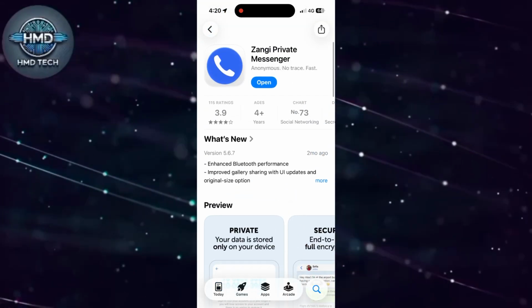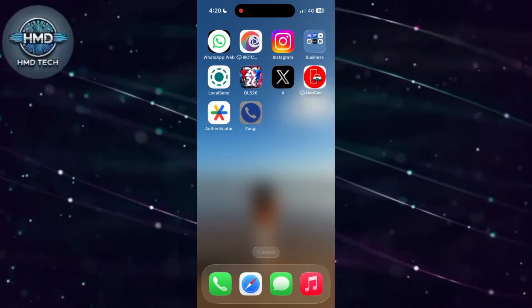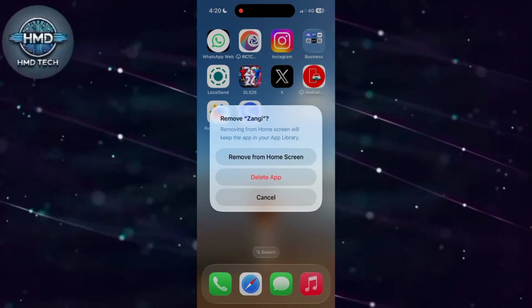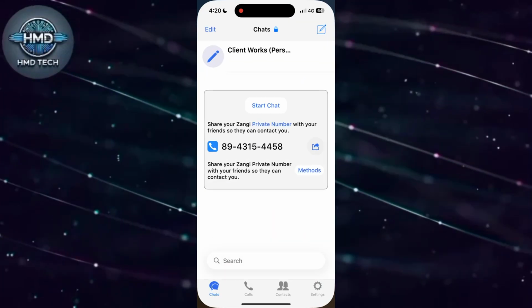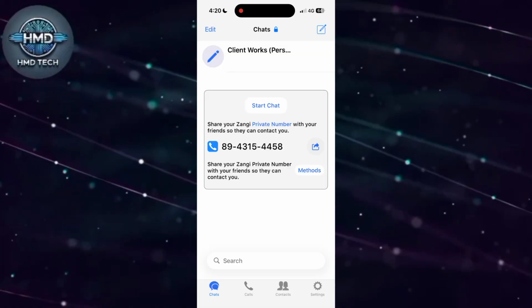Step 6. Reinstall the app. If the problem continues, 1. Uninstall Zangi. 2. Restart your phone. 3. Install the app again from the official store. Reinstalling often fixes crashes or loading issues.